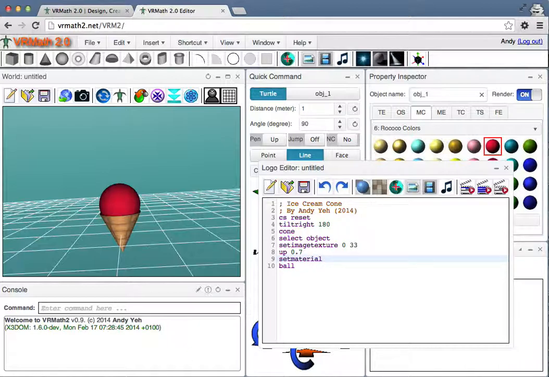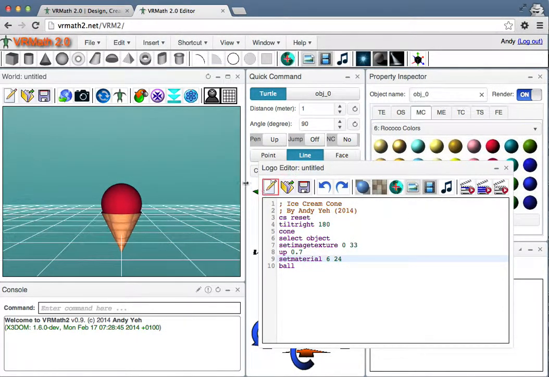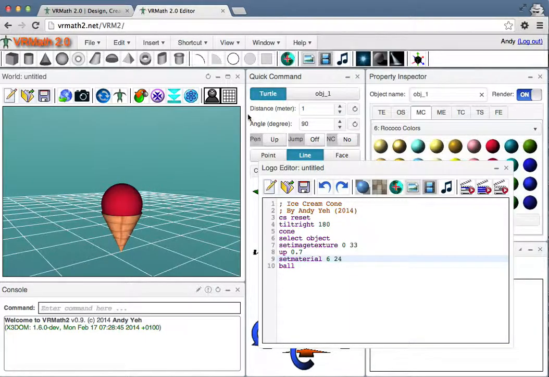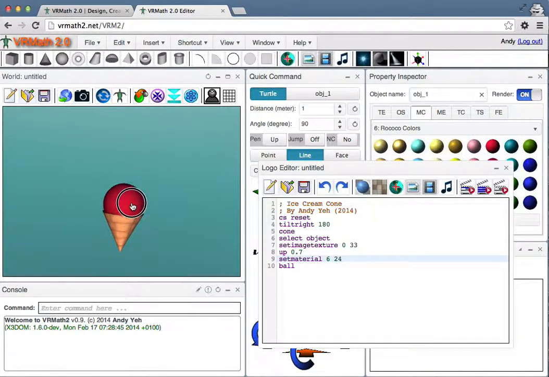You can type in the full name. I'll use the full name here. The short name is just set map. And just to see again, the index number is 6 and 24. So just type 6 and 24. Now here we go. Run again. Yeah, that is the program, the ice cream cone I want to create.